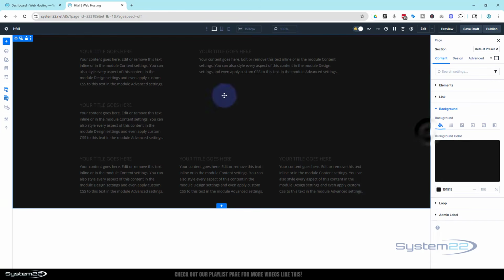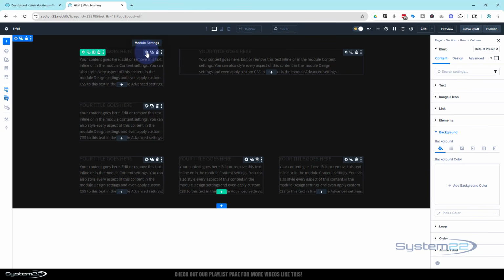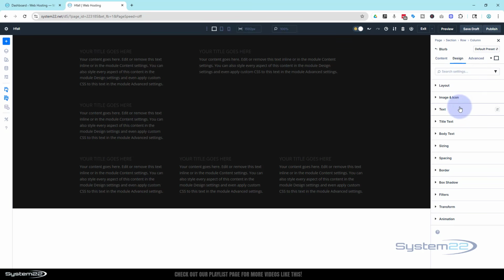That's for our section right there. Obviously, our little blurb text right here, I kind of want that in the middle. I'd like it a lighter color so we can see it. So we go into there, and it doesn't matter which one you do, it's going to do all of them for us. Once in the blurb, going to go to design, text.